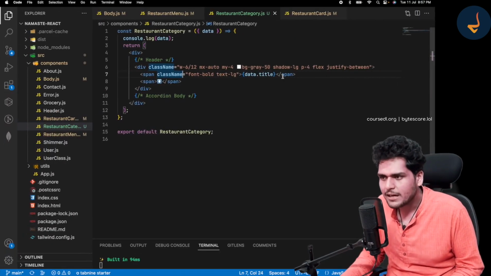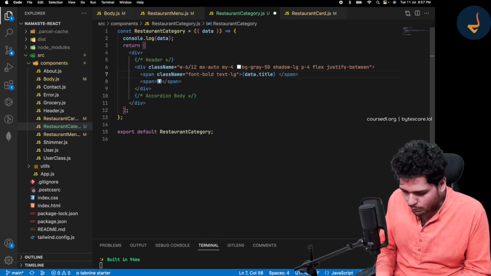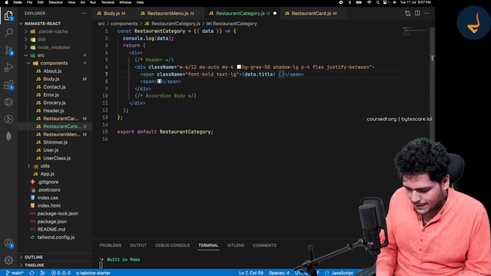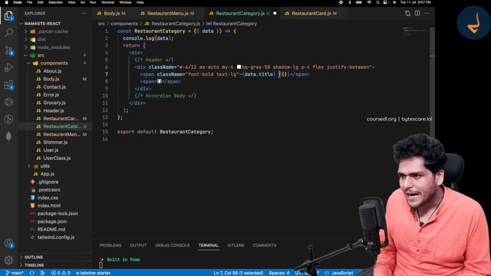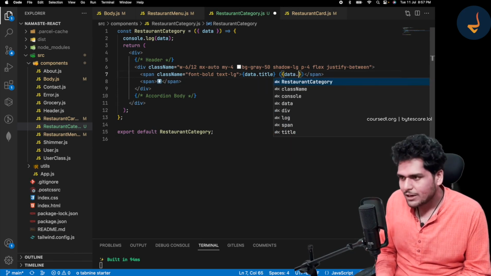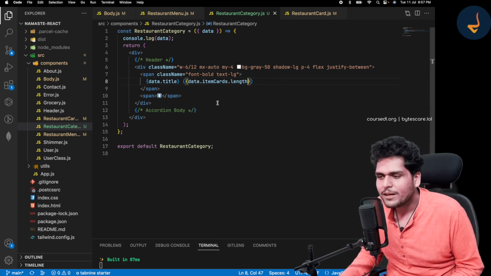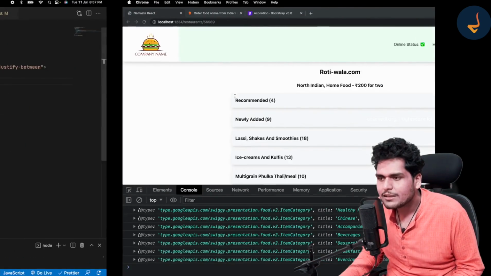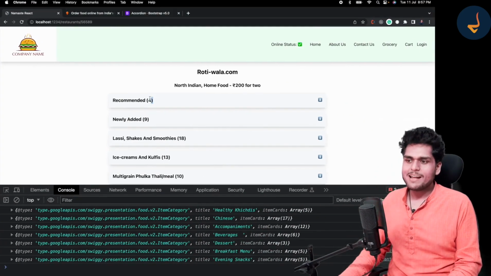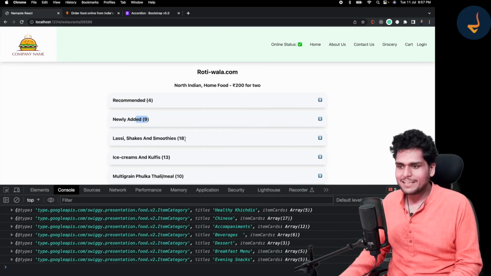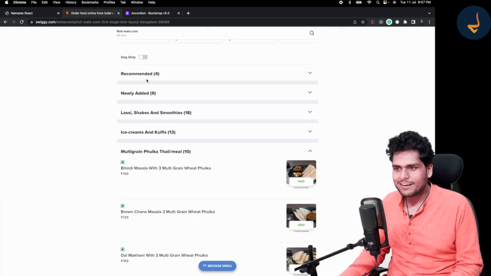It's very easy, right? In front of the title, in these brackets, I want to show my data.itemCards.length. If I do data.itemCards.length, cool. So we have our Recommended 4, New Item 9, exactly like how we wanted, right over here.